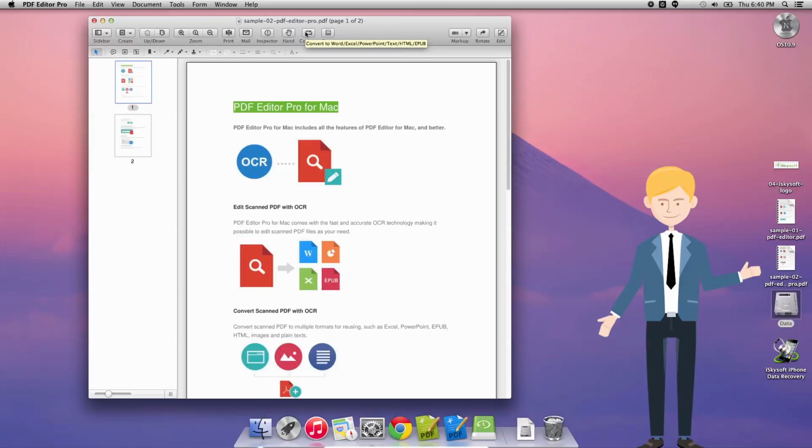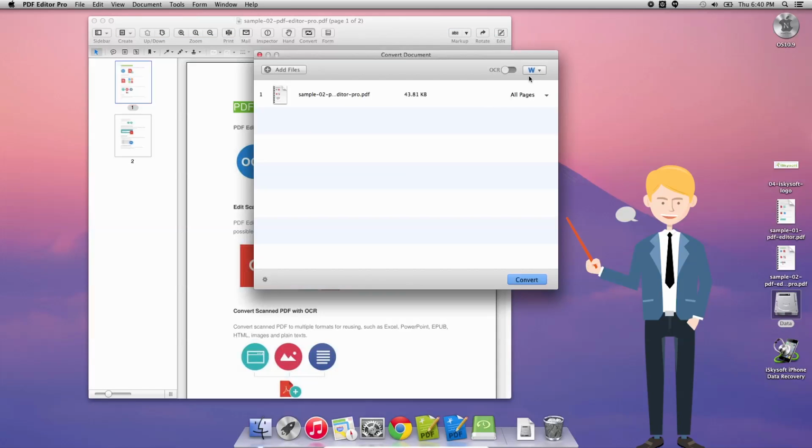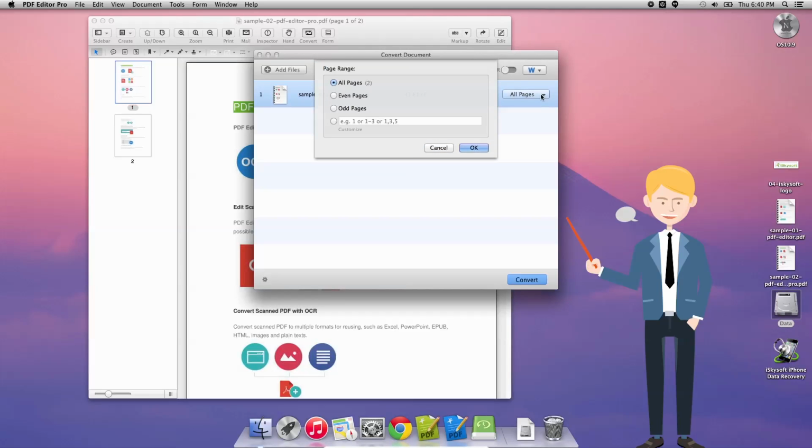So in this case, we just need to click the convert button on the toolbar there, and we can use that to convert into a PowerPoint format. So just click on the format selection box on the top right hand corner. We could use OCR scanning as well.